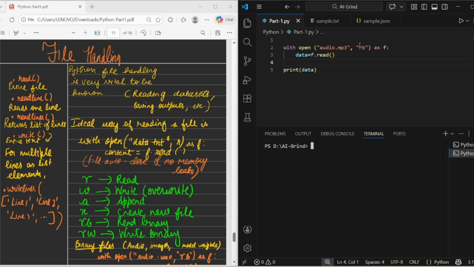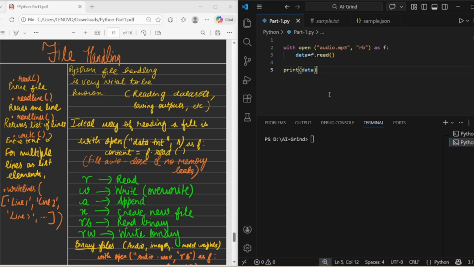You can do manipulations over it. You can pass this binary data into any other pipeline, an AI pipeline, and then you can perform operations on it. In binary mode the data is read as bytes, so you can train on this data, you can do anything with this. So this is how file handling works. We have learned the essential file handling for backend and AI projects.